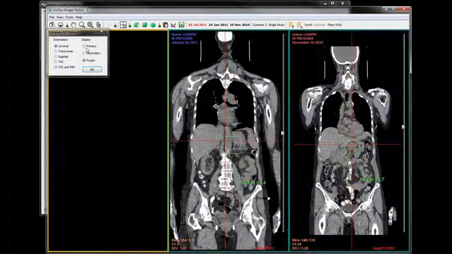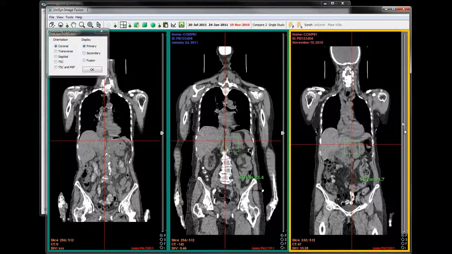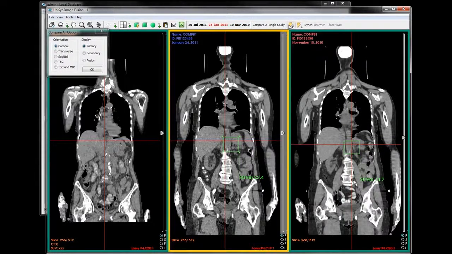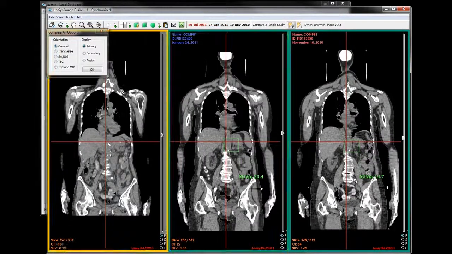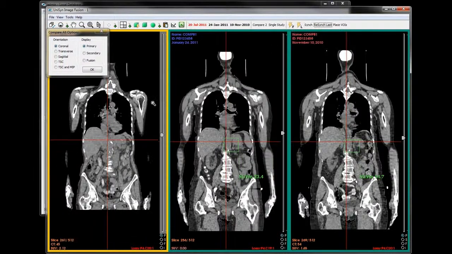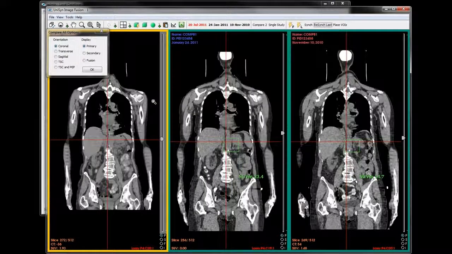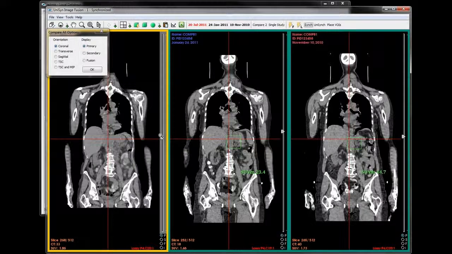I'm going to do an alignment. Let's see, I can do an automated alignment of the first 2. Our automated alignment always works pairwise. So I'll do the prior and the current, and you can see it's a little bit off. I will make a manual correction to the alignment and use that, and I will store that, and now all 3 studies are aligned, and you can go back into a single study mode.